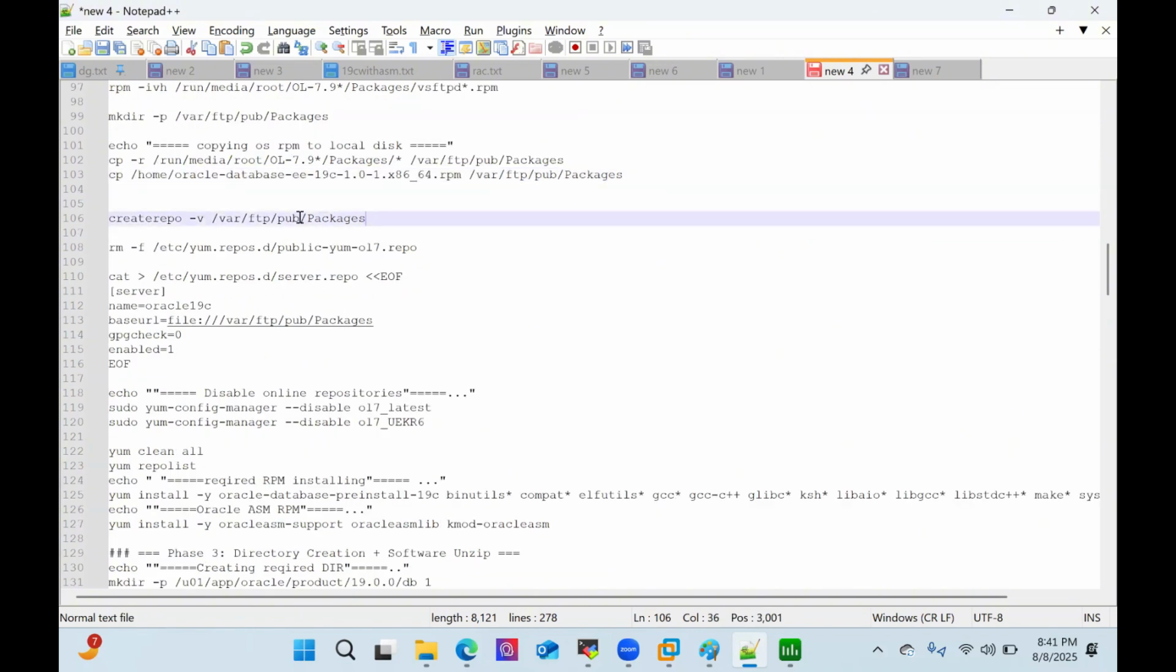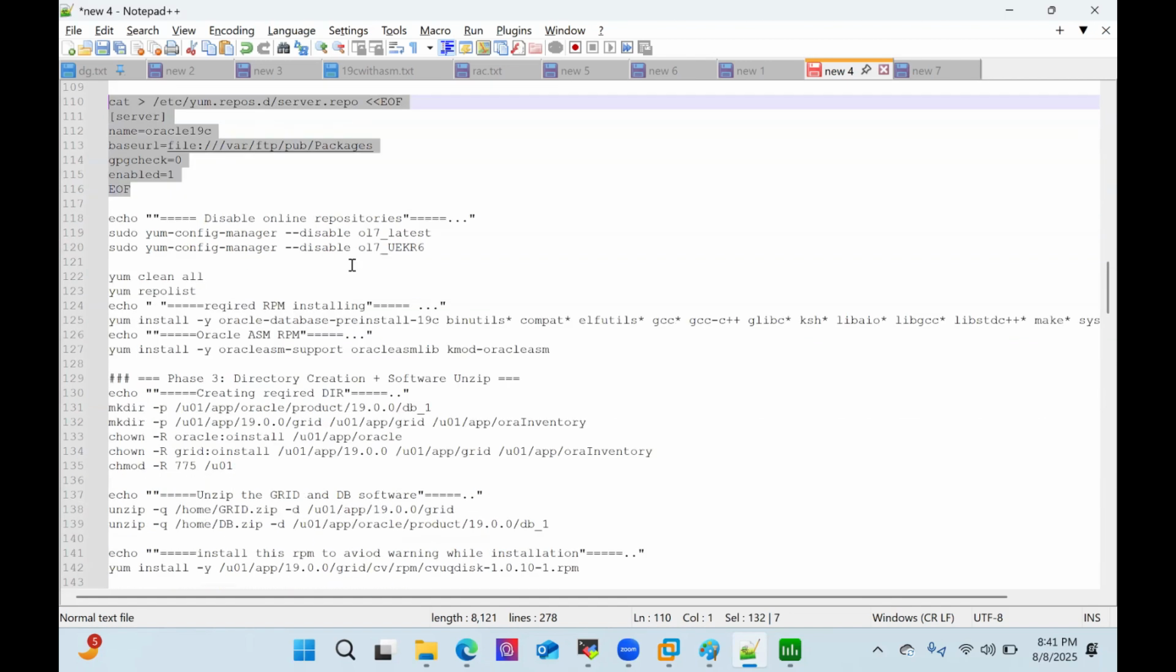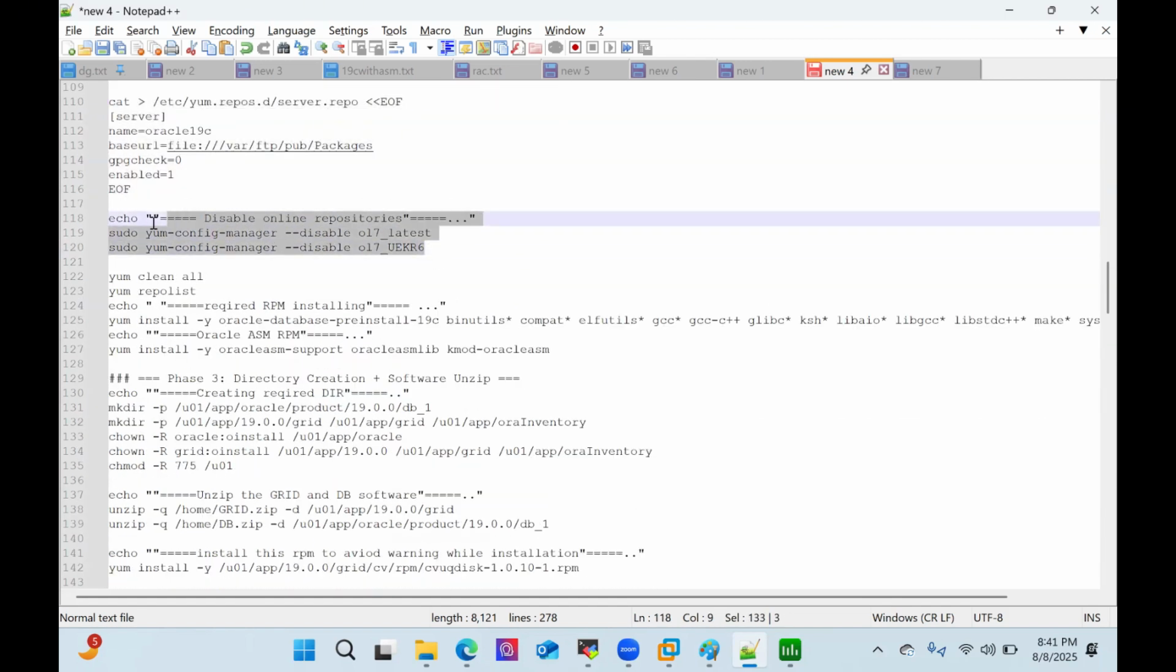Once it's done, in that we are going to create a local repo. Then we are going to remove our public profile and make it an offline profile, for our reference. After that, we are going to disable our online repository, otherwise you will get an error, because otherwise your VM is still going to read online.